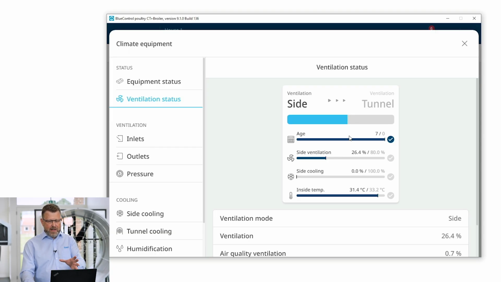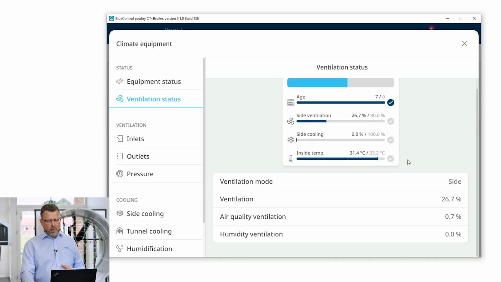So you have that clear overview here. Also you can see that it's in side mode. We are ventilating 26.7%, and it's because of air quality, and just 0.7% is because of air quality, and we are not ventilating because of humidity.